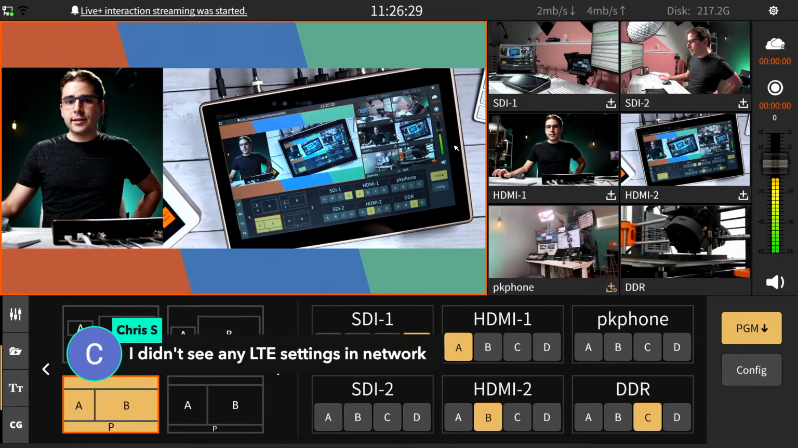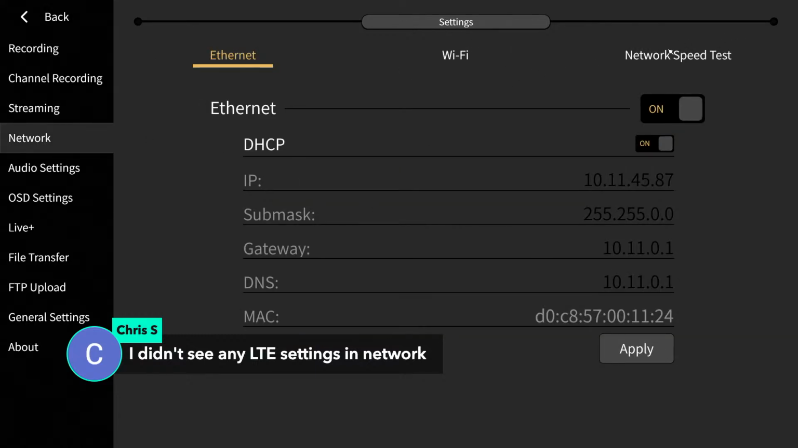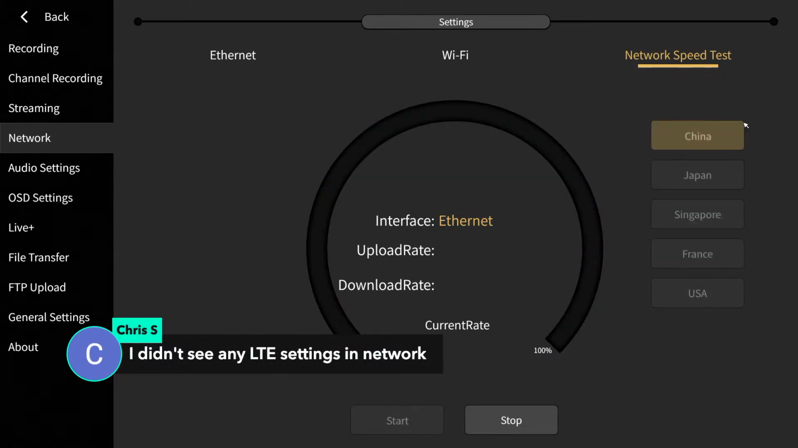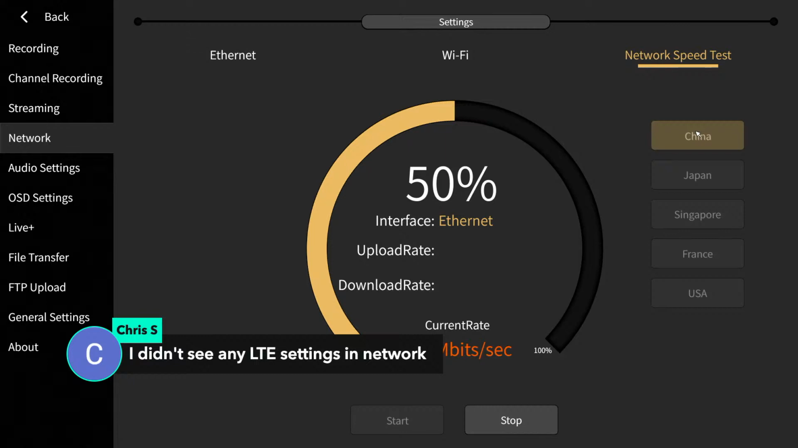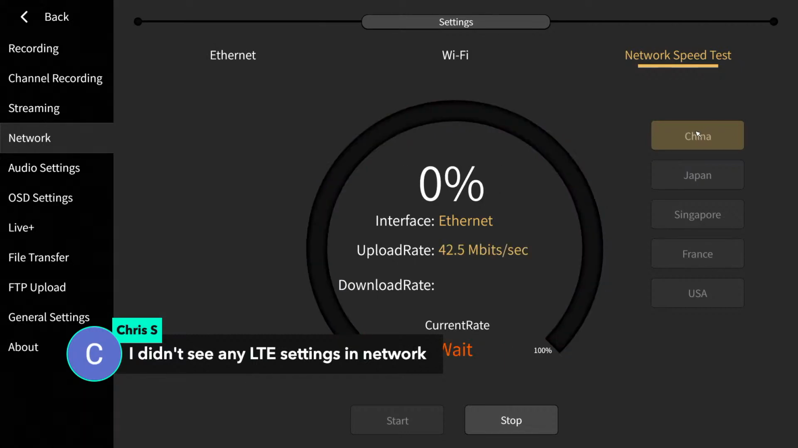I didn't see any LTE settings in the network. That is a good point. I don't know if that's because it doesn't exist or because there's no LTE card, but there's nothing in here about LTE. There's a speed test, so you can do a speed test to a server and see how fast I can push to China. 30, 40, 62, 86, 83. Wow, cool. Upload rate 42.